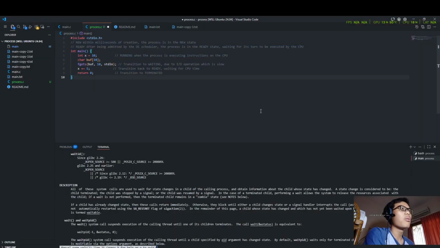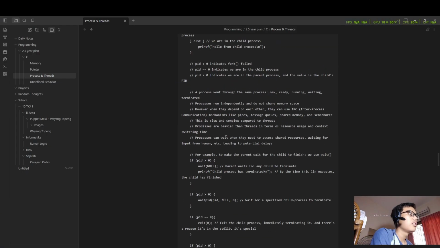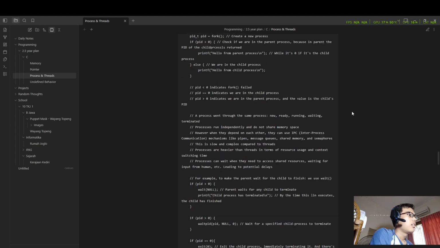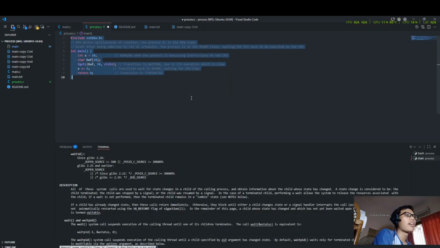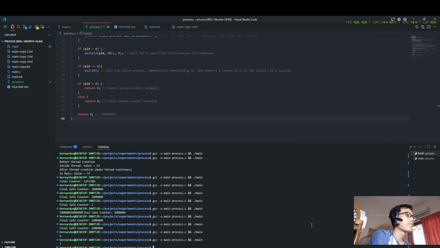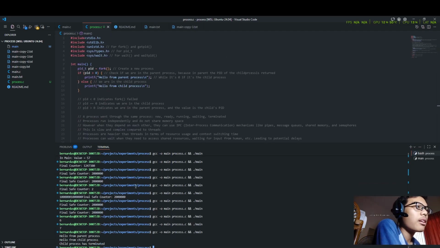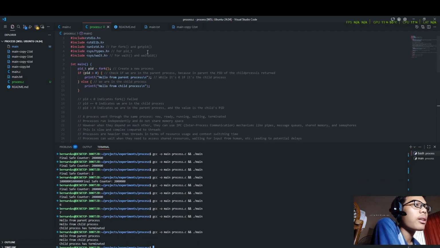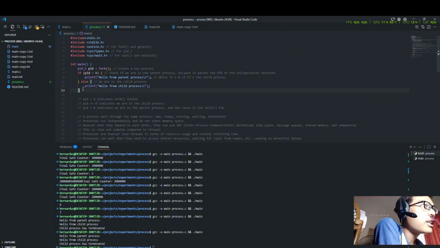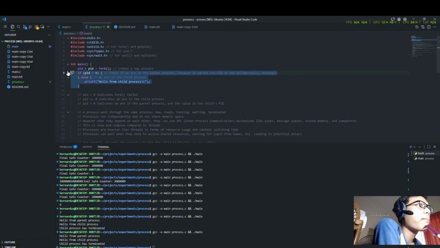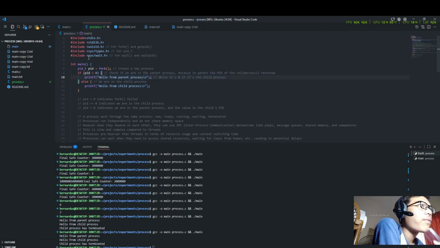Alright. Okay, pass this one. Run this. It asks for input. Alright. So we create a new process right here. This is basically checking if we are in the child process or the parent process. Print this if we are in the parent process. Print this if we are in the child process.